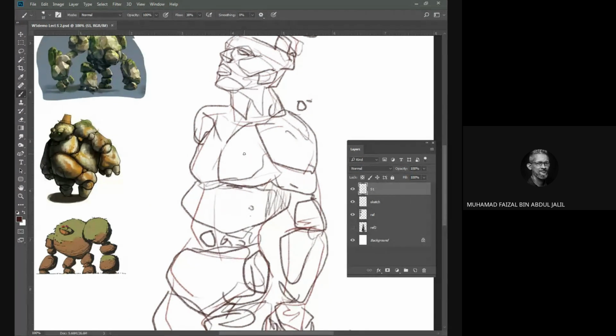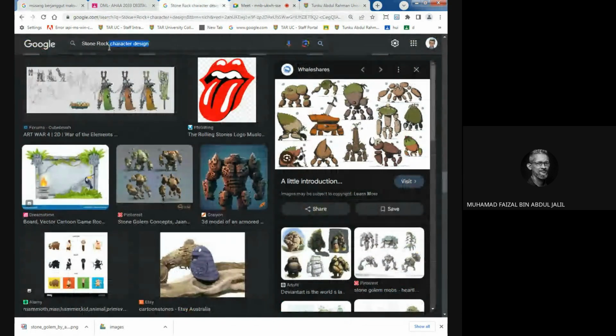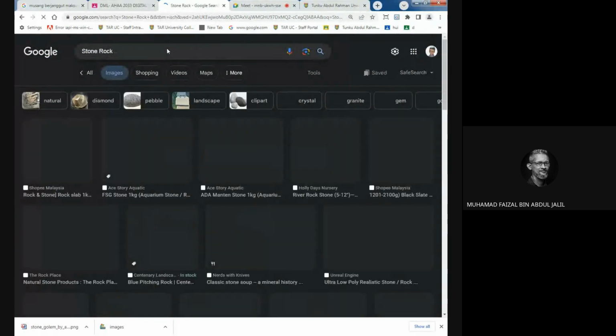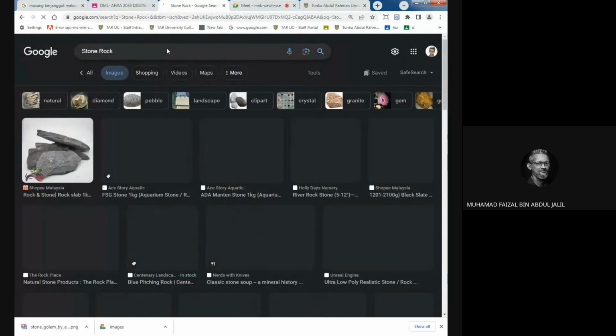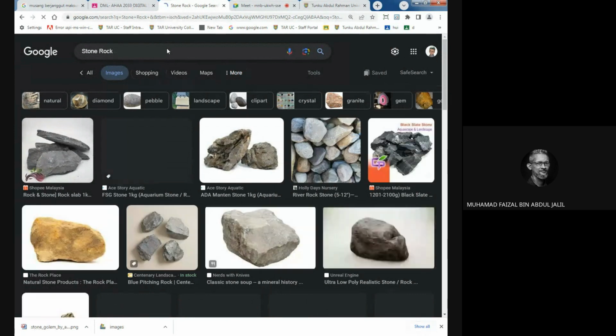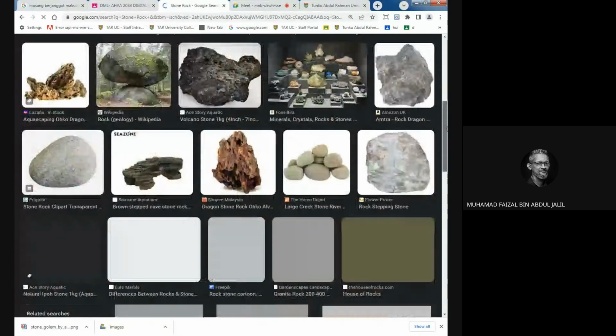What type of stone are you going to design? Of course, one of the things you have to do to study the characters is find stone or rock as samples. You have to study the stone characters, not only the main characters but also the main textures that define it as a stone. This one you have to do your own research.